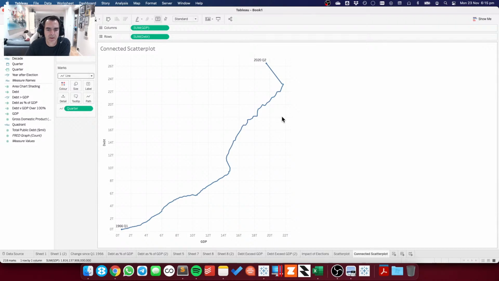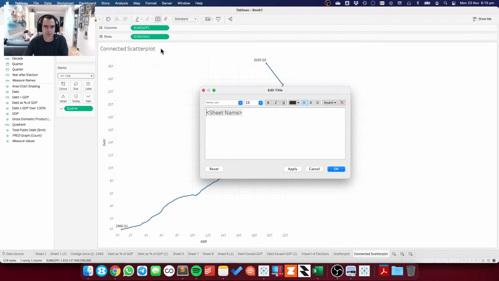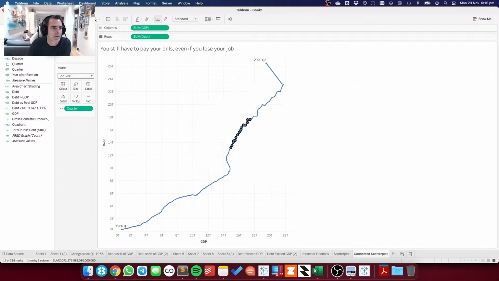Because this is a way that you can kind of track it around time. So you can see here that the debt continued to grow even though the GDP shrunk, so you still have to pay your bills. So let me make that as a note. You still have to pay your bills even if you lose your job. All right, I better save at some point here. Save.